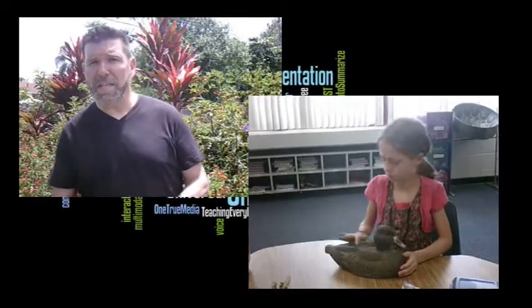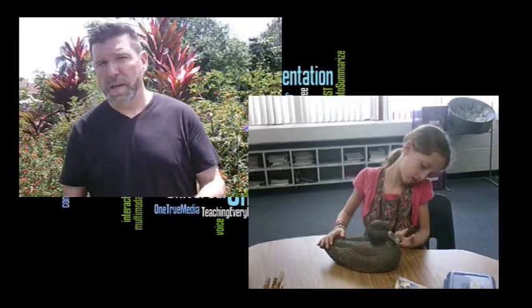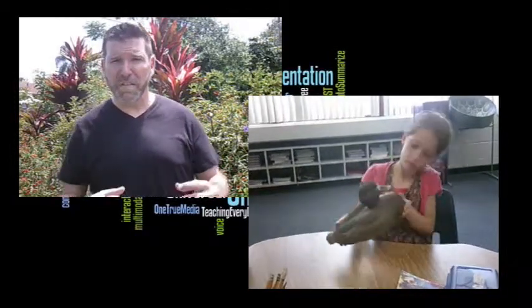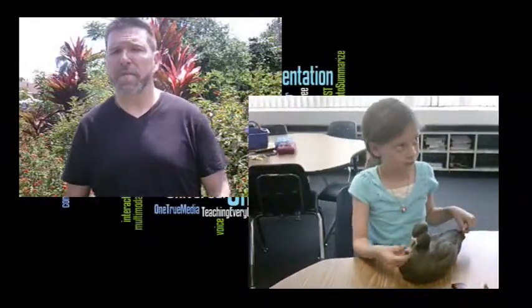And then to demonstrate their knowledge, I had the students use modeling clay to create the beaks or the bills. And that really allowed them to engage and kind of feel what they were doing, and to really think about how beaks and bills help the bird to survive.